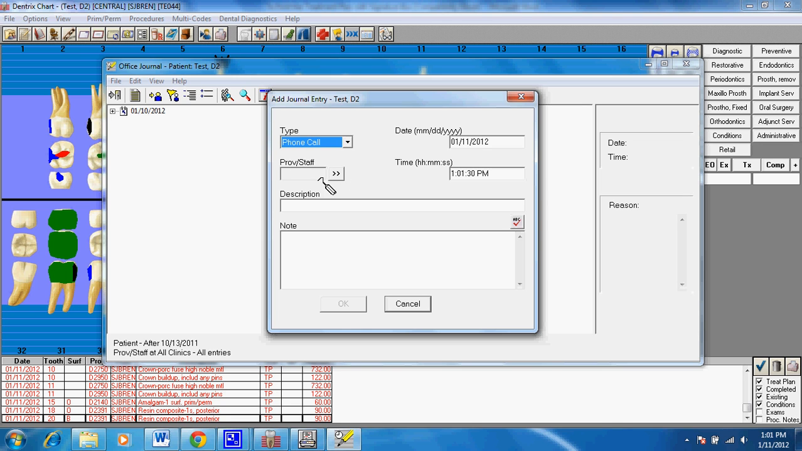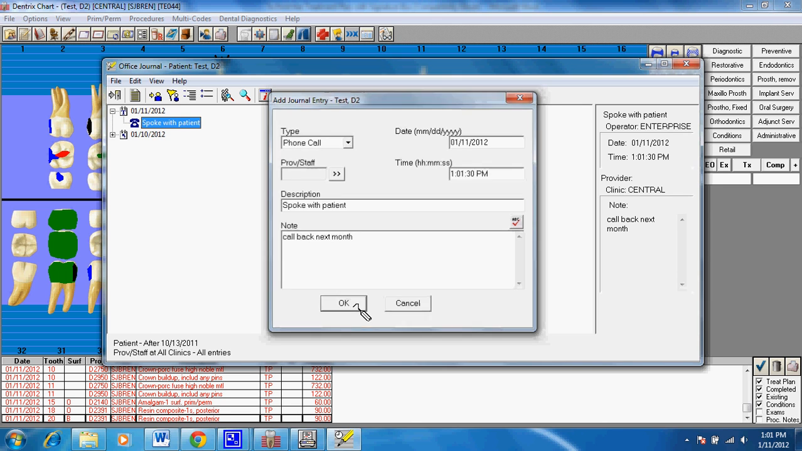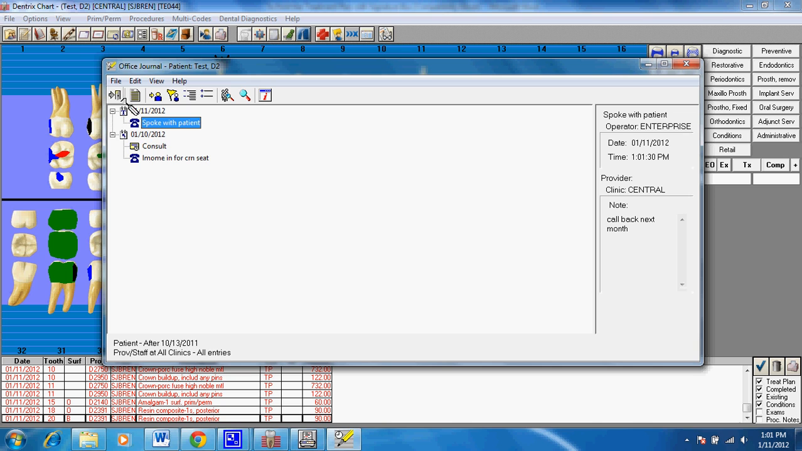The provider and staff here default to whoever's logged in, and you put spoke with patient. Make it a detailed note, but call back next month. Okay, and you'll see now that you have 2 of those. The nice thing about the office journal is it shows every visit as well. So you could come in here and see if this patient had completed work that was listed. You would see, oh, they also had a fill this day, and all the different procedures that they've had. You can also see their upcoming appointments. So it's a nice place to go in and see things.